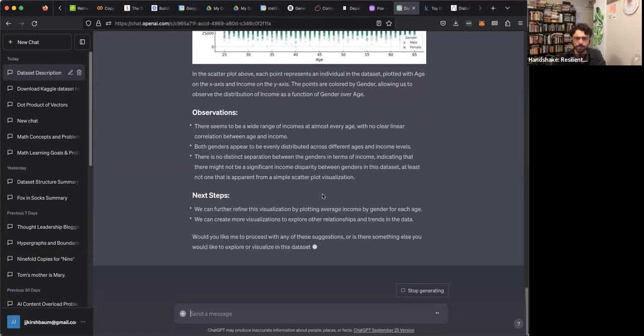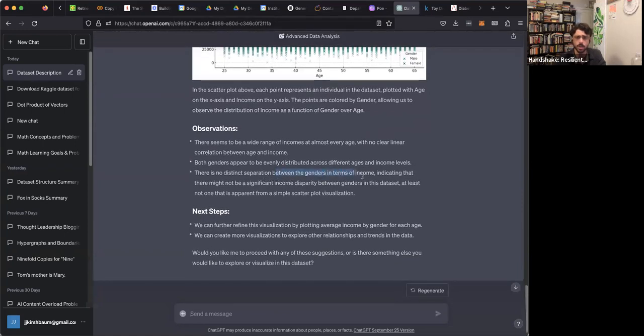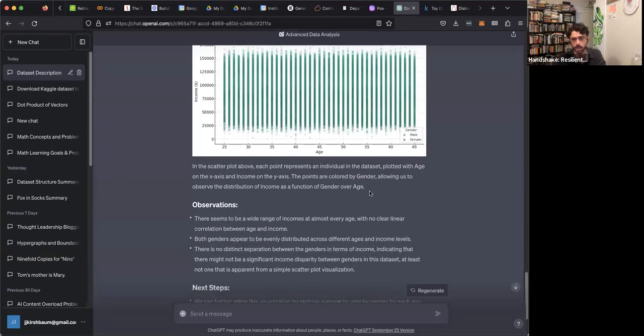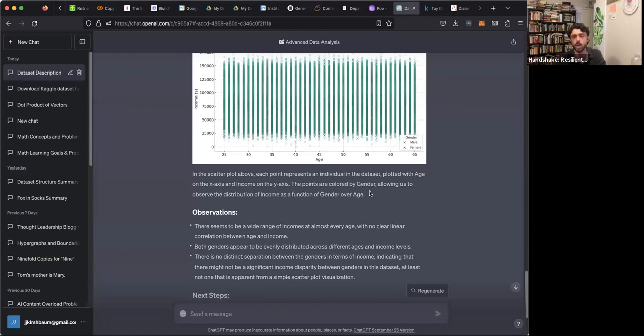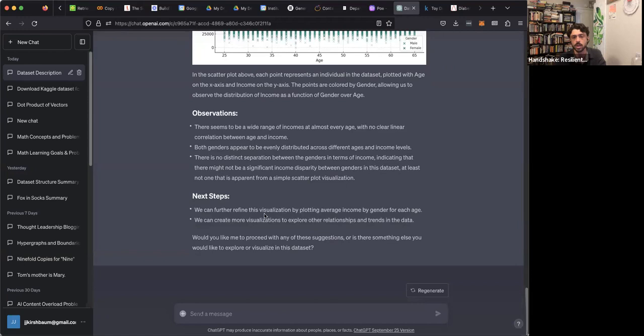and says there's no distinct separation between genders in terms of income, indicating that there might not be a significant income disparity between genders in the data set, at least not one that is apparent from a simple scatter plot visualization. So let's try this. Yeah, let's further refine this visualization by plotting the average income by gender for each age.